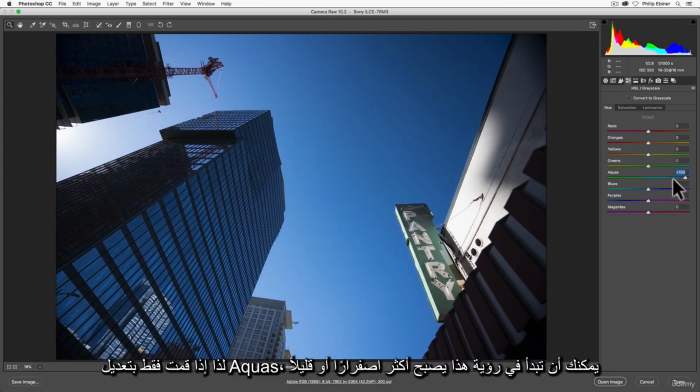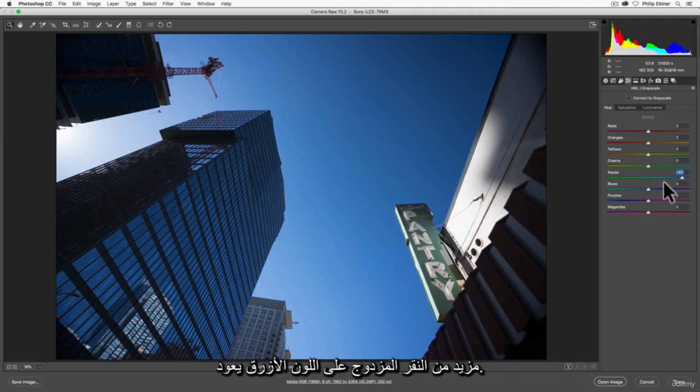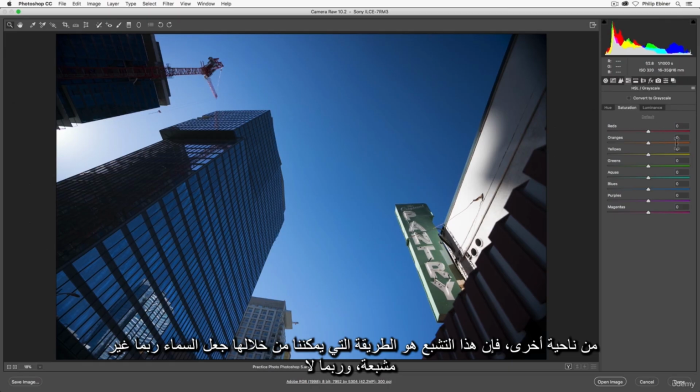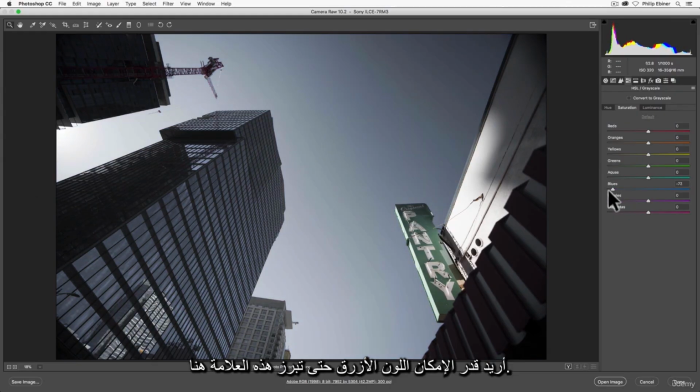So if I just adjust the aquas, you can start to see this becomes a little bit more yellow or a little bit more blue. Double clicking reverts that. Saturation, on the other hand, is how we can make the sky maybe desaturated. Maybe we don't want as much blue so that this sign over here stands out. And in this way, we can leave all of the colors except for one.